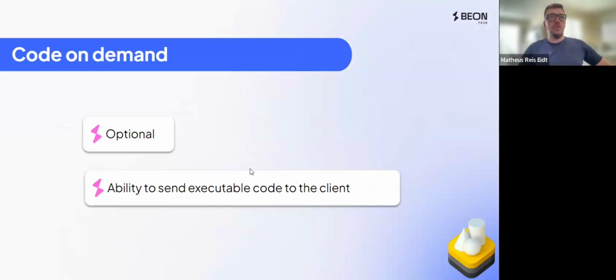The last principle of REST is code on demand. This is an optional principle, so you don't need to have this to have a RESTful API, and it's the ability to send executable code to the client. One example of this principle is when we have registration forms, and we have, for example, one field for email. If you type a wrong email, you can see that the client will tell you that you are putting a wrong email there. This is made using this code on demand principle of REST.